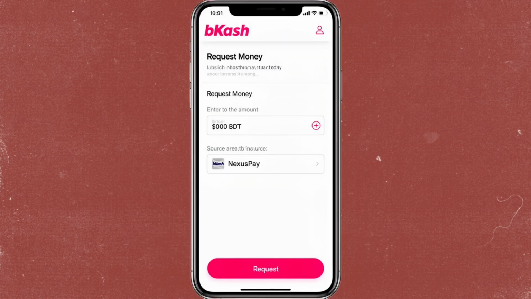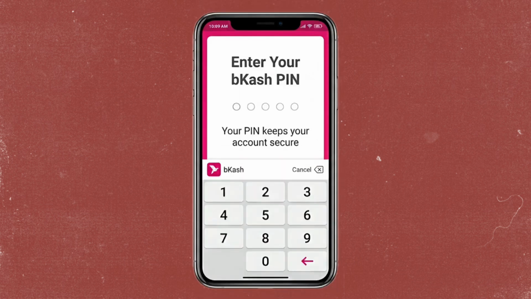So next is just fill in the request details. On the request money form, you have to enter the amount that you want to receive in BDT, and then you also have to select NexusPay as the source from the drop-down menu. You can also add an optional reference note for your records, and then just make sure to double check the amount before proceeding. Next is enter your bKash PIN.